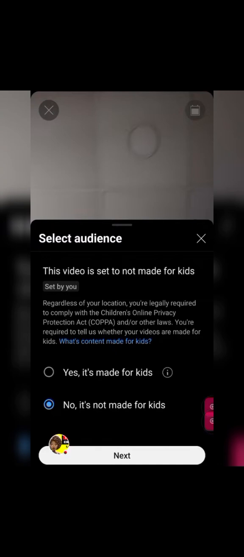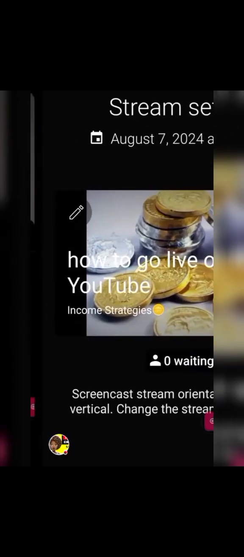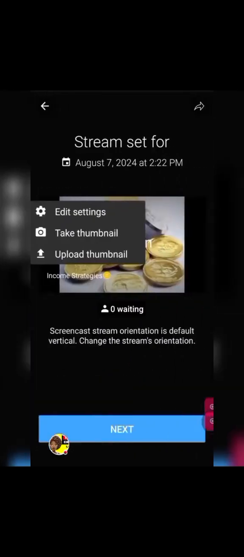But please always choose that it is not made for kids, because you want it to be able to go to a lot of people, and you don't want it to be restricted. Because if you click on made for kids, you'll find out that your views and your reach will be restricted. Okay. So now, after you've done all of that, you will come into this place where you have either your logo showing, or you can click on the edit pencil here to edit the settings, take a thumbnail, or upload a thumbnail. So this is where you want to customize it, change it to something else that you want people to see.